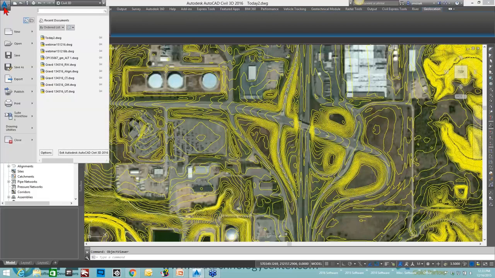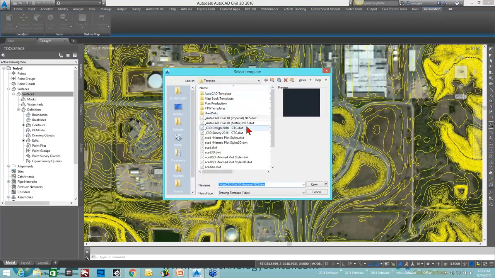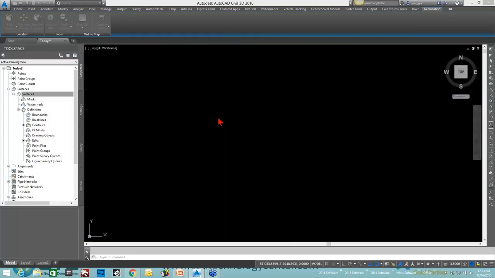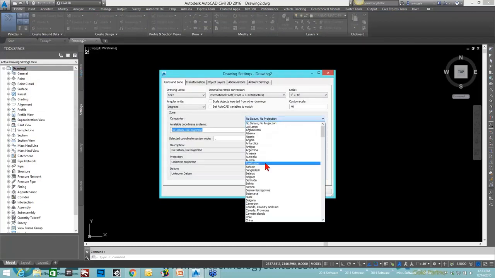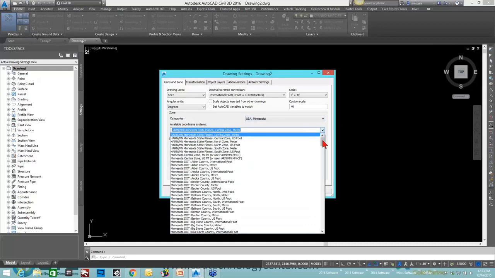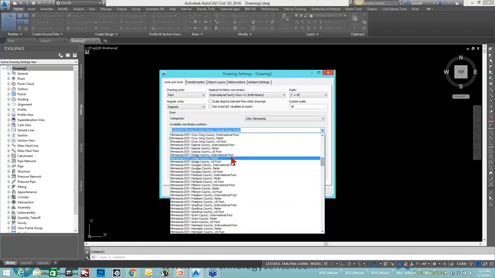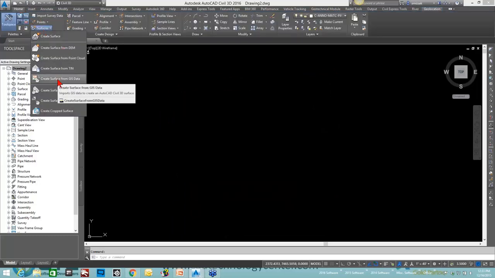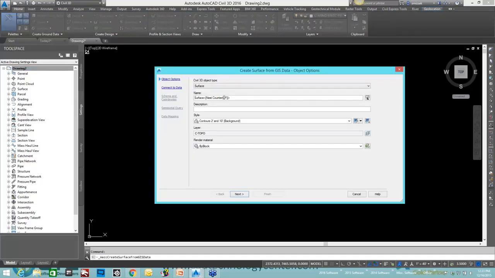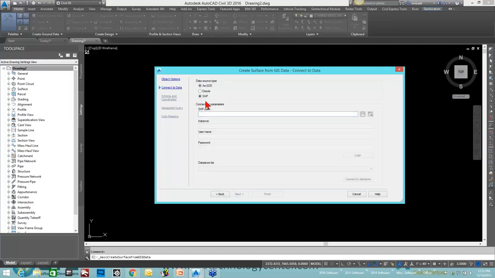The other way, I don't want to call it a simpler way, but the way that a lot of people working directly in Civil can do it is we'll open the Civil Imperial template by default. Going to quickly give it Dakota County coordinates. Shouldn't really matter. US foot, say OK. Then come into Home, Surfaces, and create surface from GIS data. Give it a name, give it a style, what layer, what block. For material, say next. Again, shapefile.